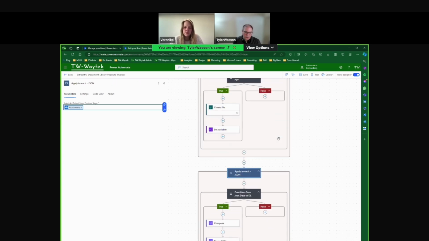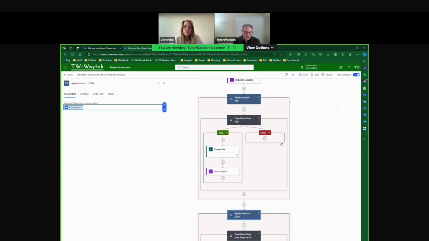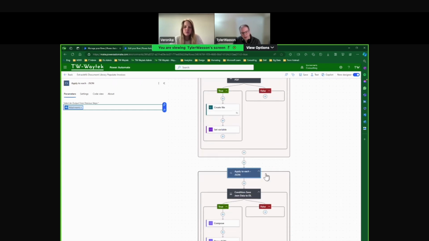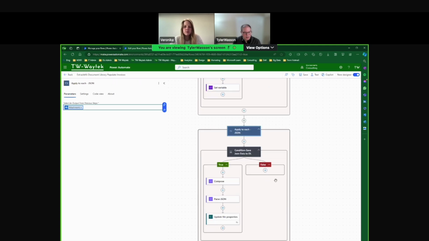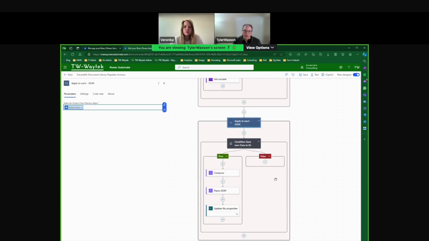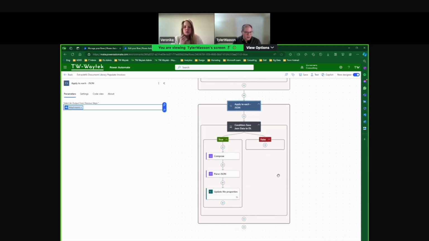Okay. So in re-engineering it, it made more sense to do it separately. And this way, once it completes, it will essentially iterate again. And so we were able to get a successful completion. So after going through the attachments, we want to do another condition. And this time we're going to be looking for the attachment name that ends with .json.